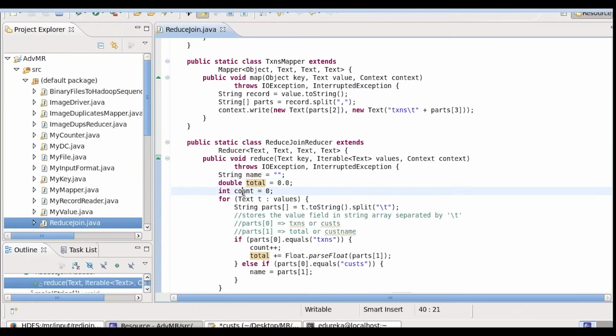Okay. So this is how I do the simple calculation here. If it is not equal to transactions, what is the other option, friends? What is the other choice? The customer, correct. So it ought to be customer. If it is customer, the only thing I do is take parts of 1. This is parts of 0, this is the part after tab, this is the 1. So I'm simply assigning the name to a local variable. Then I have to print the name, so I'm printing the name as the key, and the value as the count and the total. Sure. Are you all clear, friends?